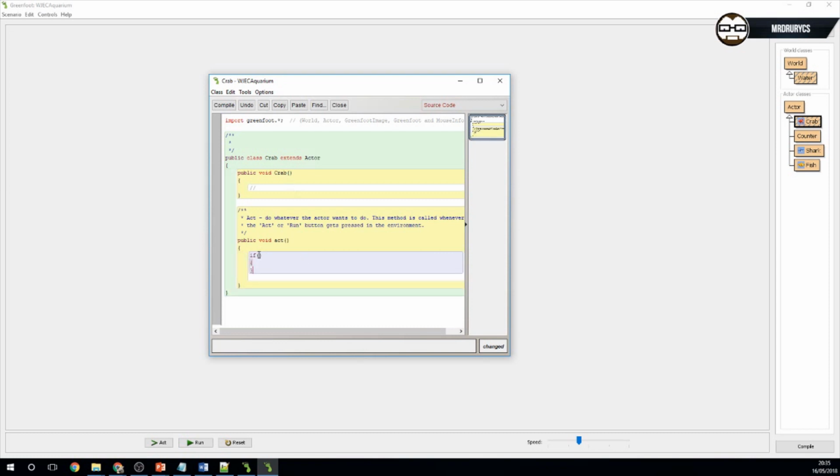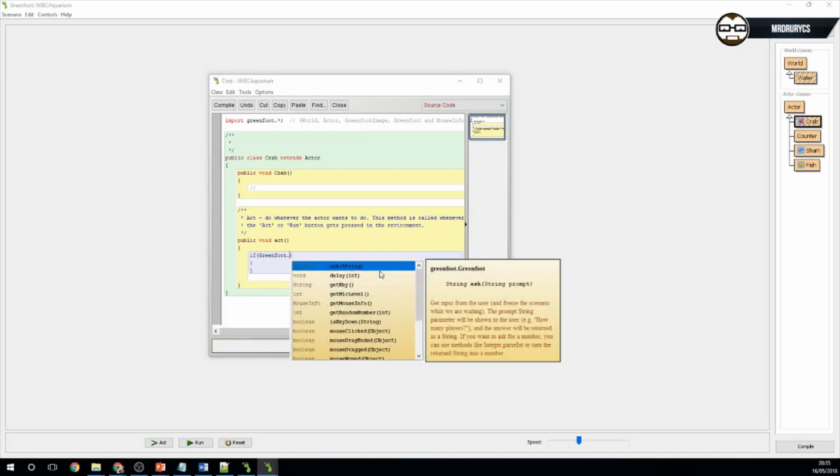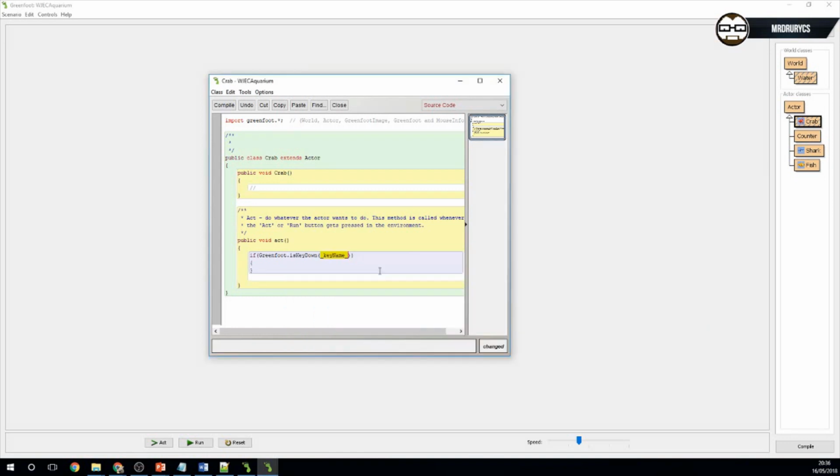Now, if you're really struggling with anything, you're thinking, oh, I can't remember any code, what's happening? Capital G, Greenfoot. Full stop, hold control, press space. That's popped up with the IntelliSense. IntelliSense is a little bit of help, and there's nothing wrong with you using this. So what I'm looking for is checking if I've pressed down any keys. So I'm looking for is key down. Press enter, 2 speech marks in there.